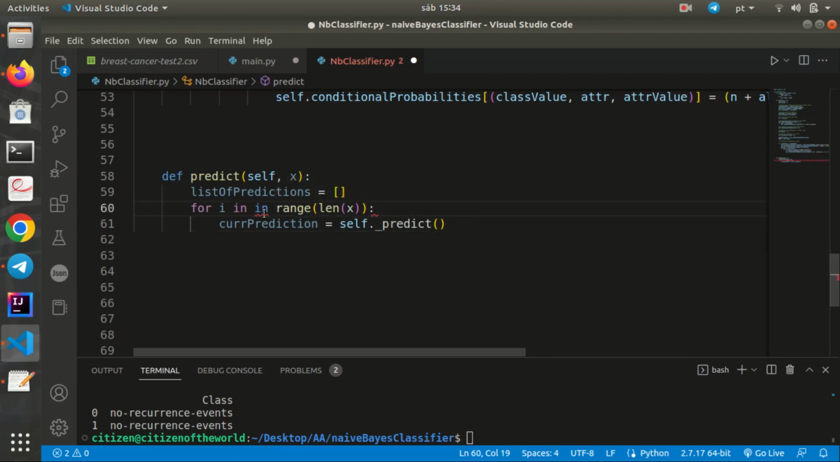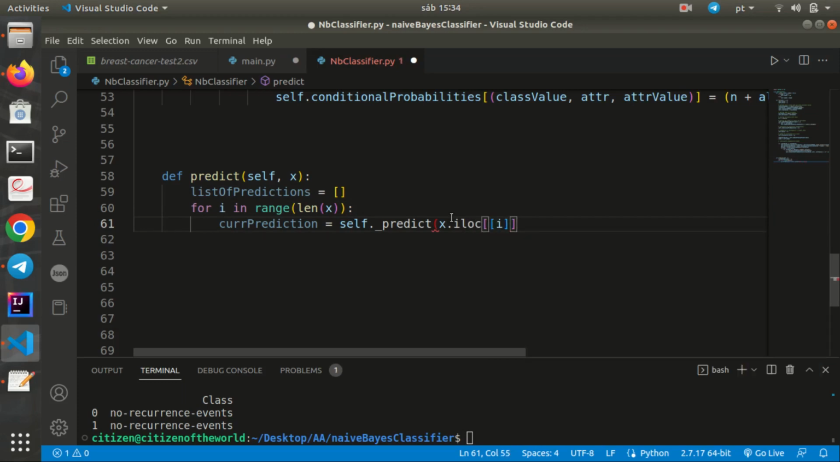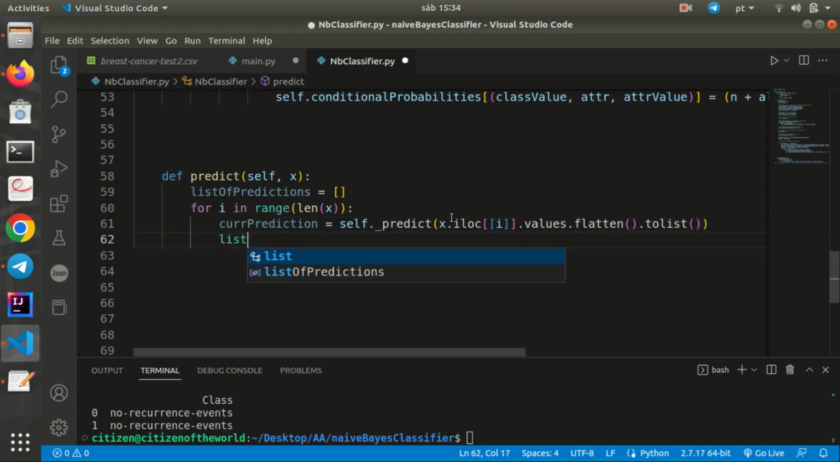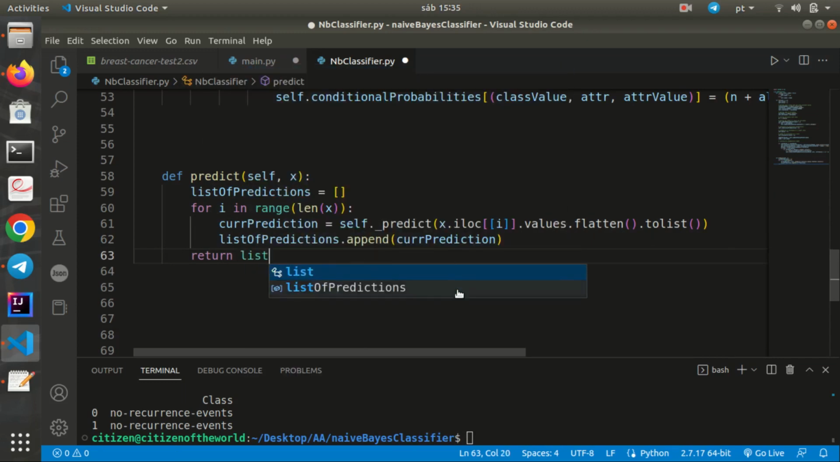There are two ins here. And we need to pass the row that we are considering in the iteration. We need all the values of this row, and we need it as a flattened list because it's easier to work with. Then we will append the current prediction to the list of predictions. And after we do that for every row, we can return the list of predictions.